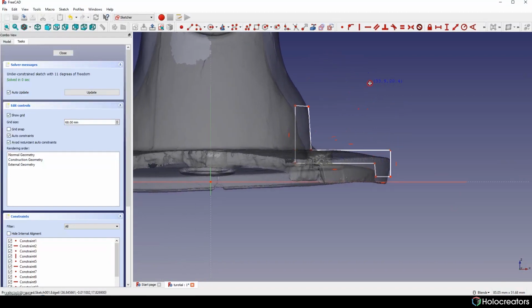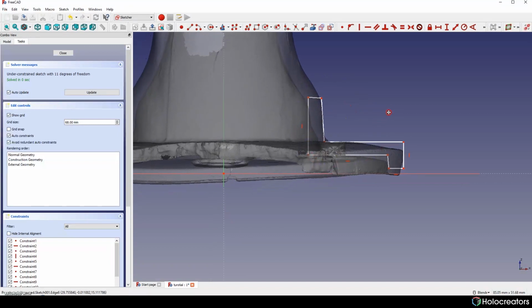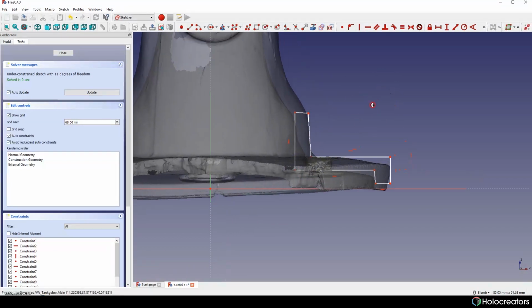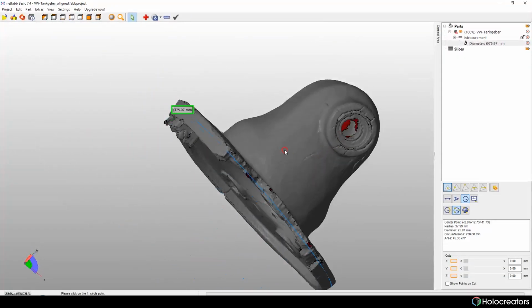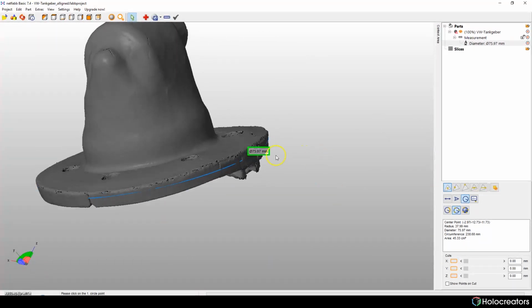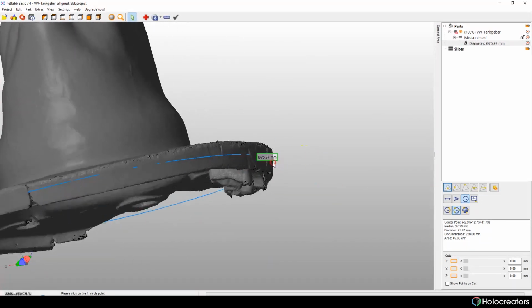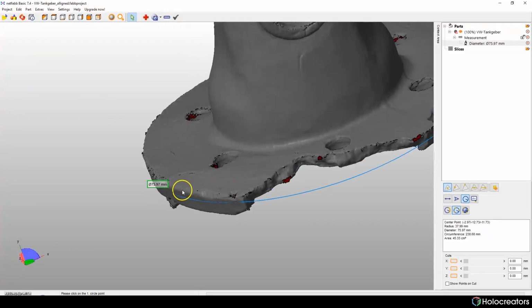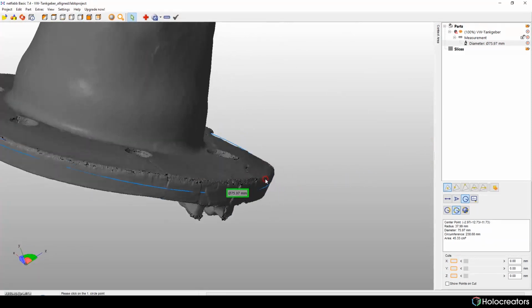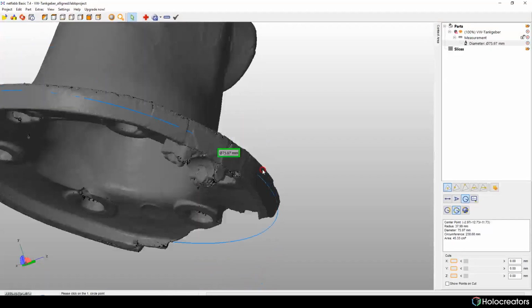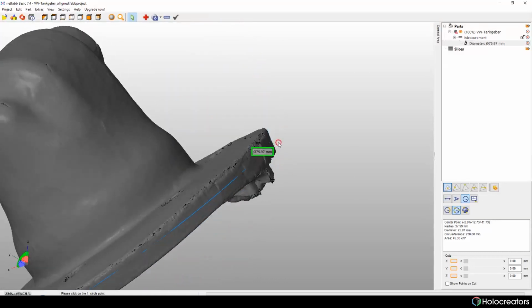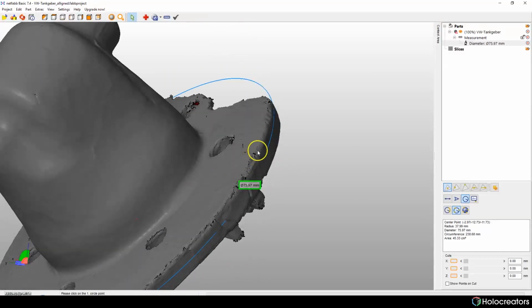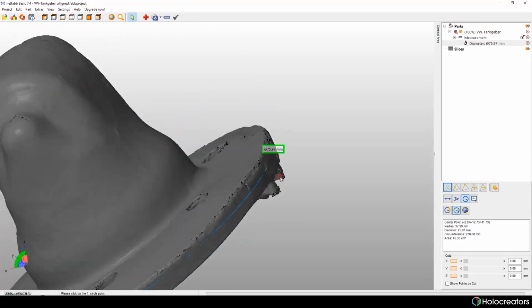Now we have to put all correct measurements to this sketch. To do this, we have to look on our model in NetFab. First, we know that this point is gonna be the distance between the center of the model and this outer circle, 38 millimeters.